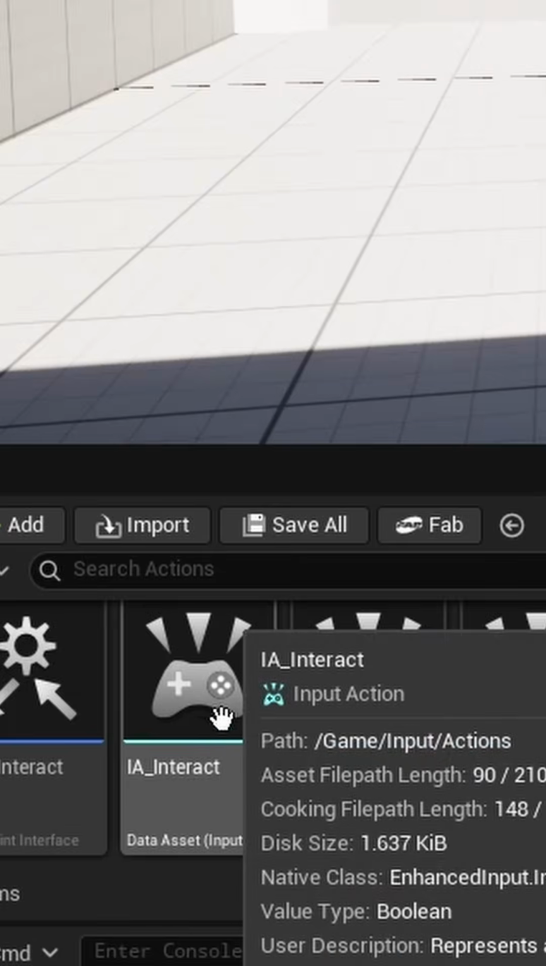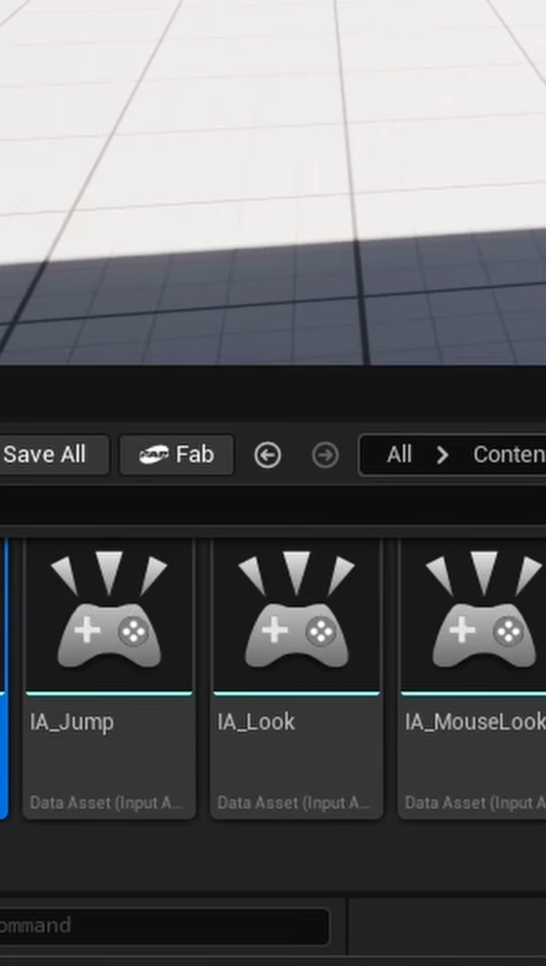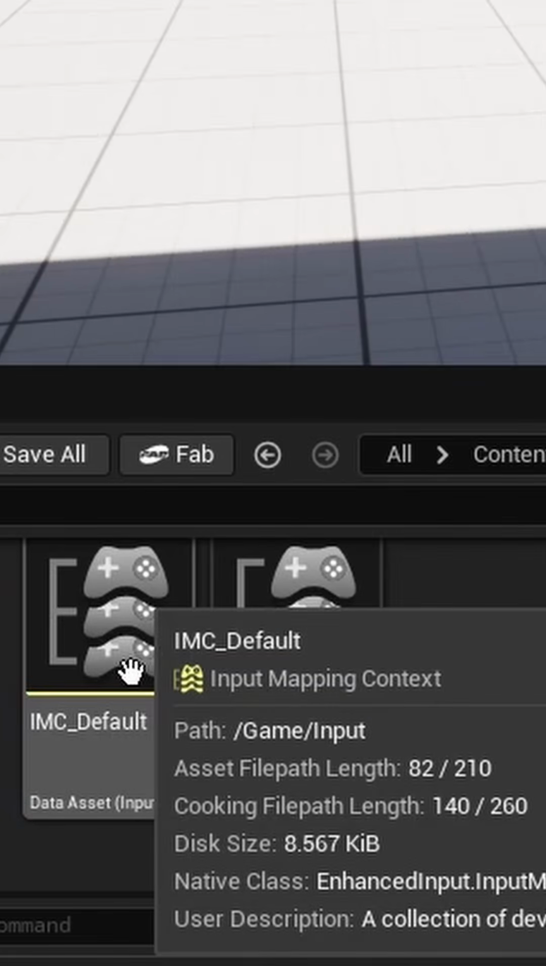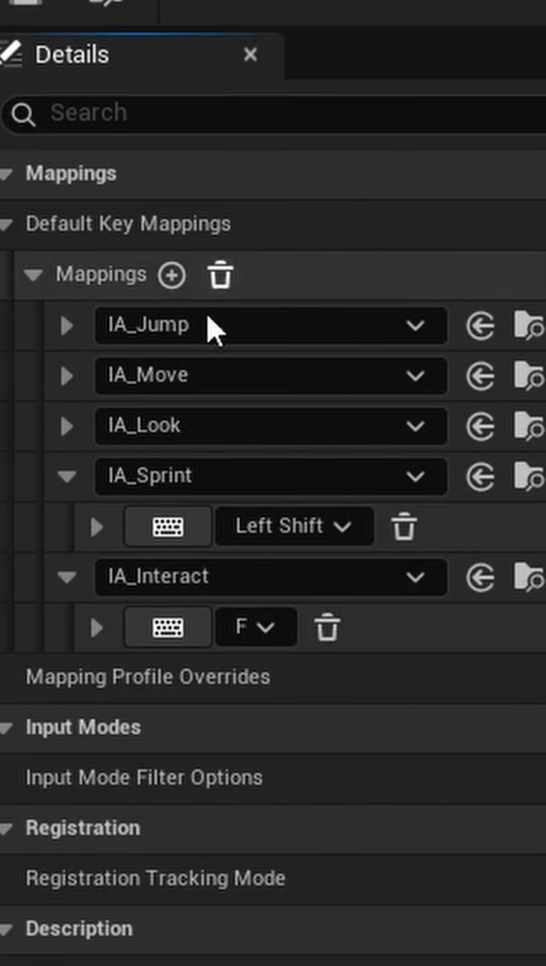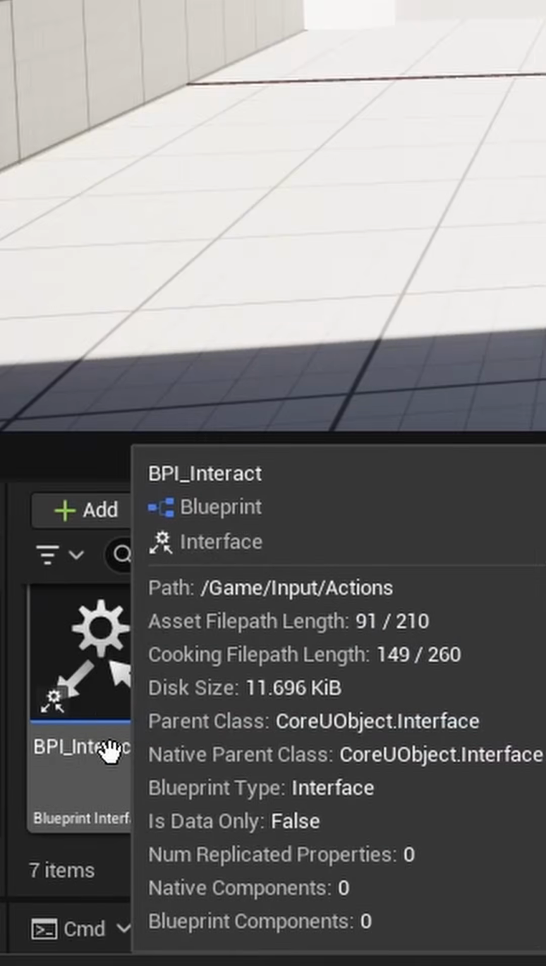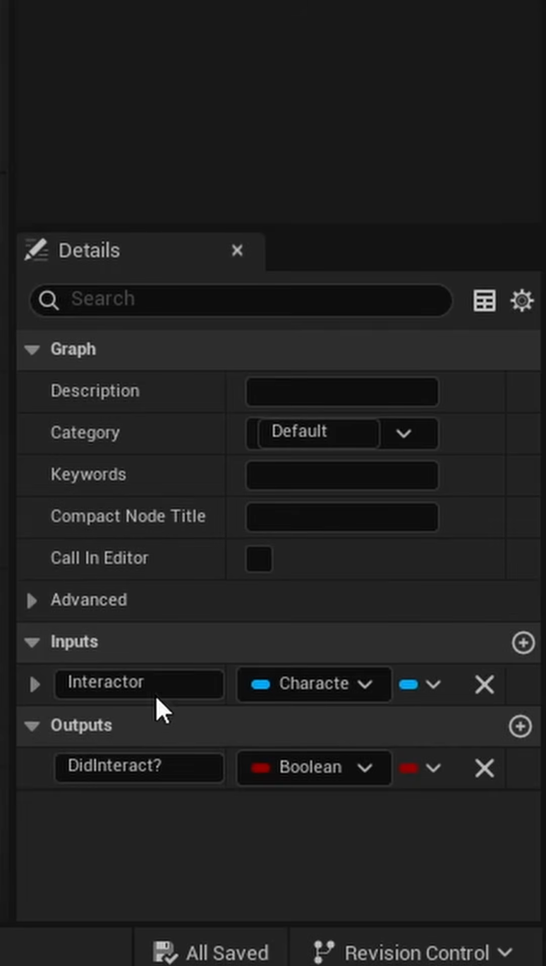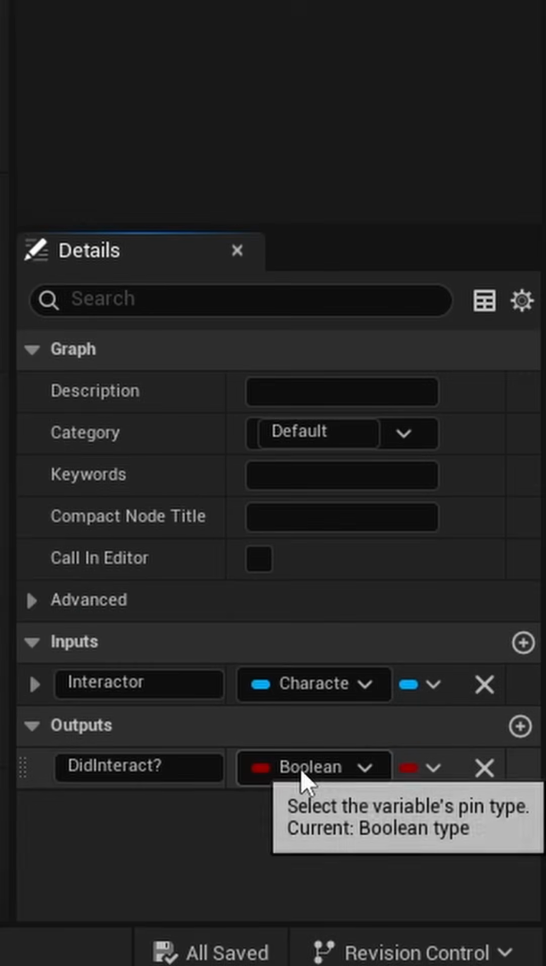Create an interact input action, set the trigger to pressed. Put that input action in the mapping context, add it under one of the mappings, and then set the interact to which key you'd like it to be. Create a blueprint interface called interact. Create an input character and an output boolean.